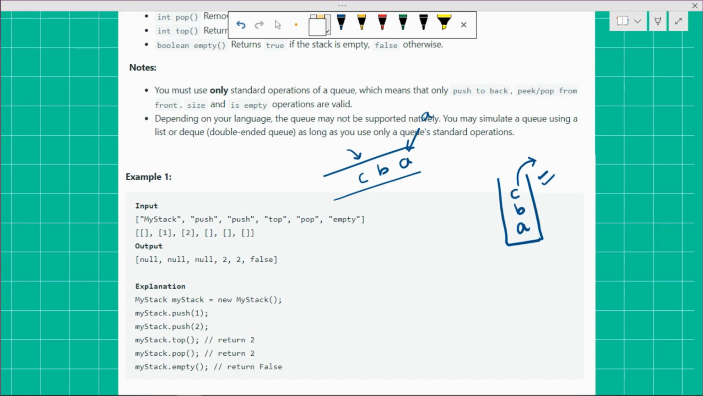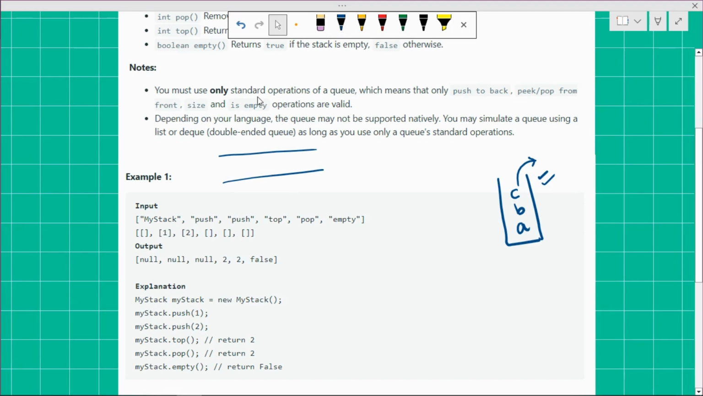So let's see how to do that. We will make our push operation costly here. So push will be costly, and pop, size and top will all be constant operations. So how can we do it? When the first letter comes, we simply add it in Q1. Let's suppose we have two queues, Q1 and Q2.